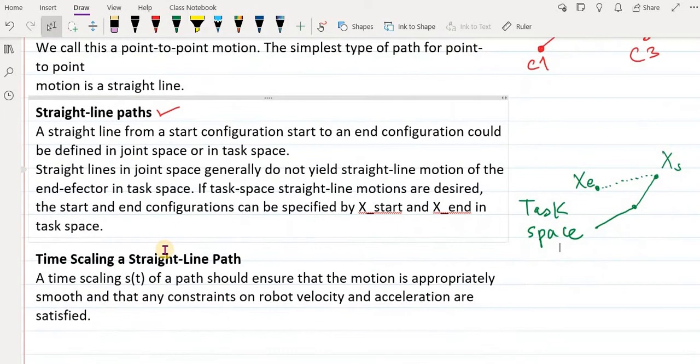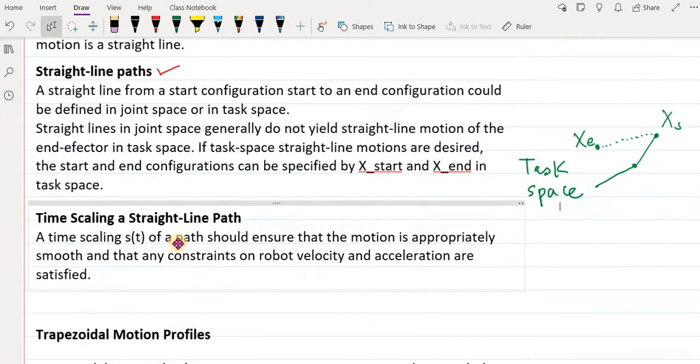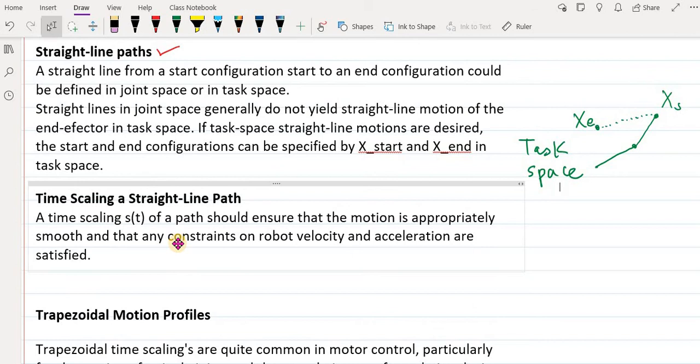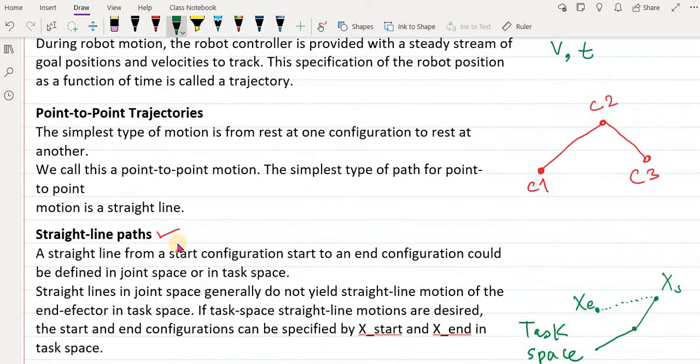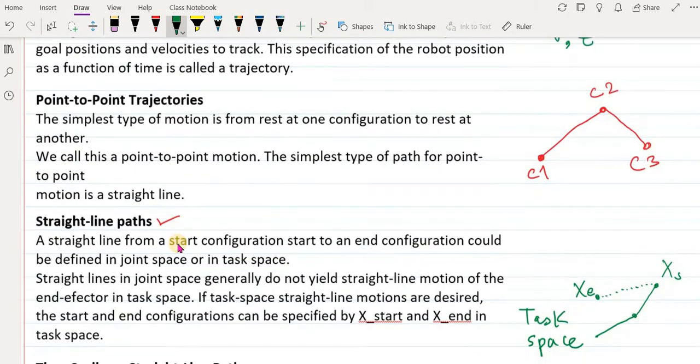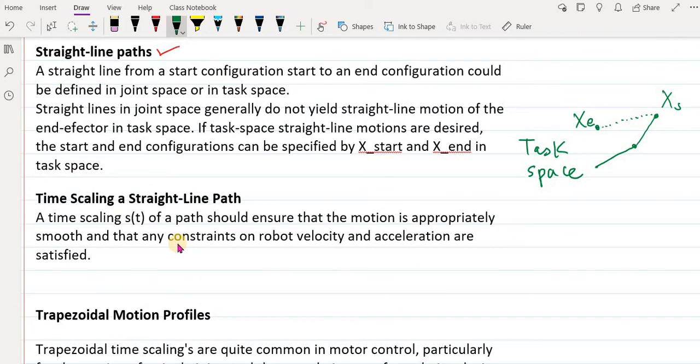Okay, so this was about straight line paths, and now comes the topic of time scaling a straight line path. Till now we know what straight line paths are, and we also know what point-to-point trajectories are, and now it's about time scaling. It's more about trajectory generation. Time scaling a straight line path.